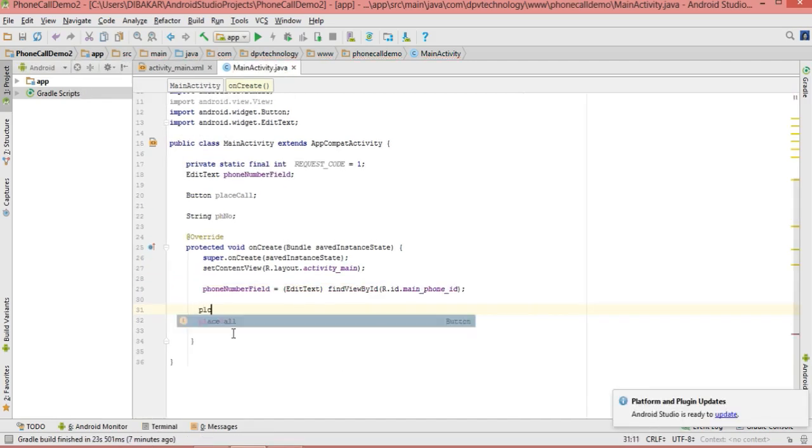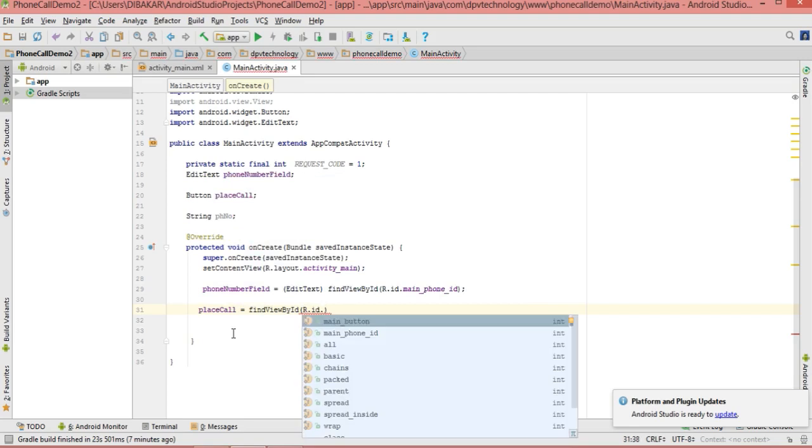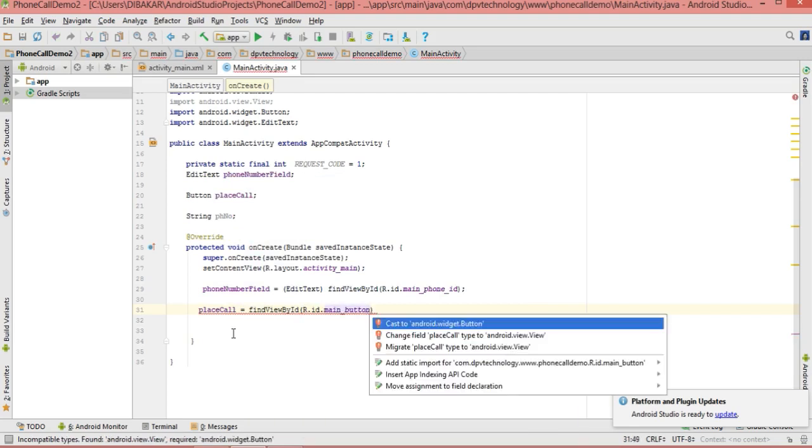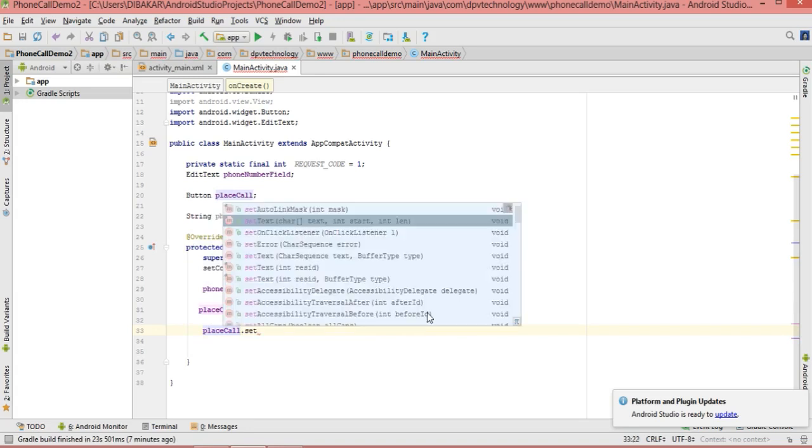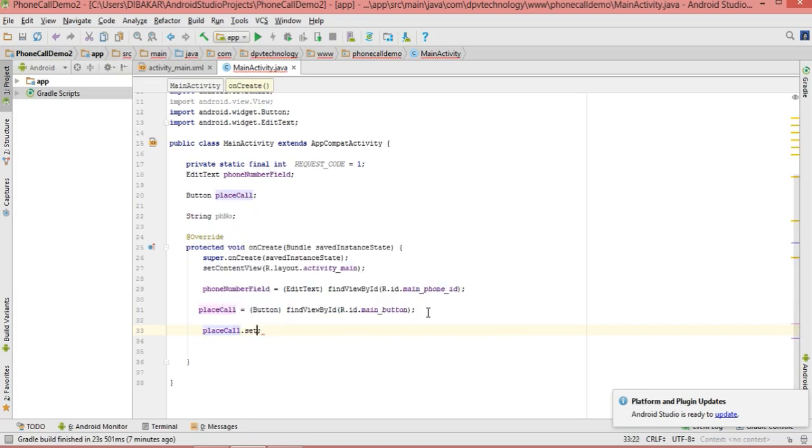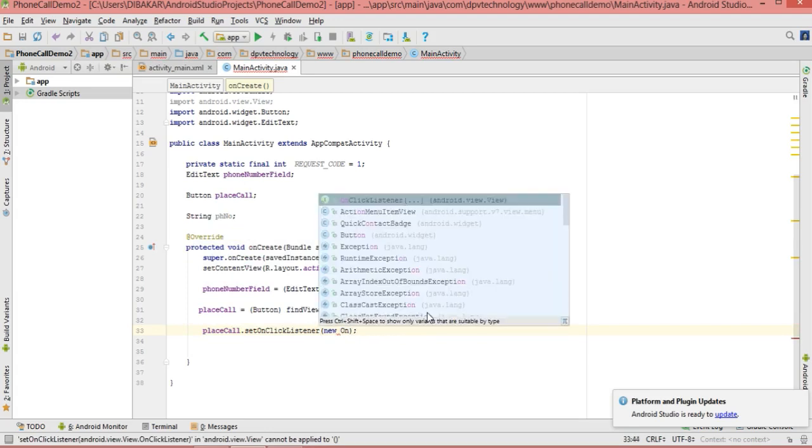For the place call button also we have to find it by ID. So let's do it here, main button. Then we have to cast it, and then I want to put set on click listener for this. So not set text, set on click listener, then new on click listener.